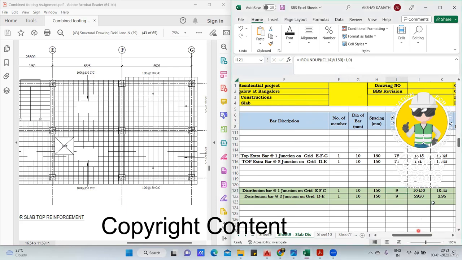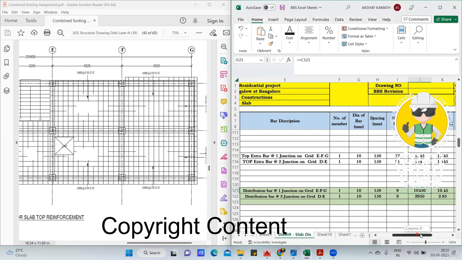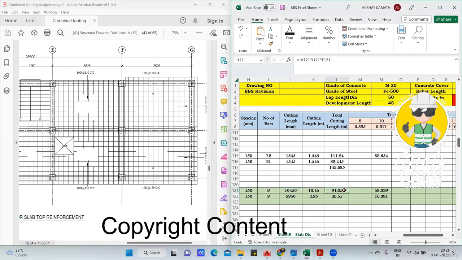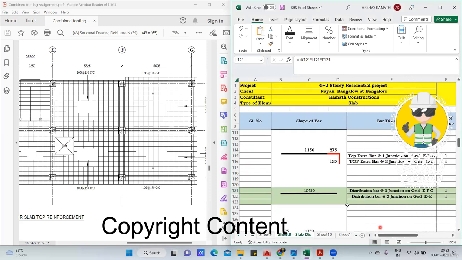Don't get confused. Cutting length is 10,450, 10.45 meter. So total cutting length will be 94.05 and weight will be 94.05 into 0.617. Done.